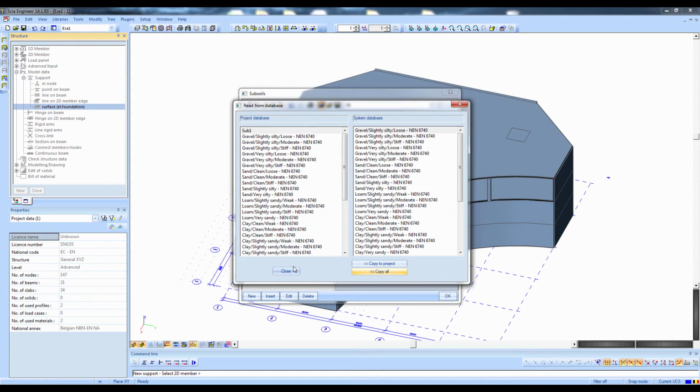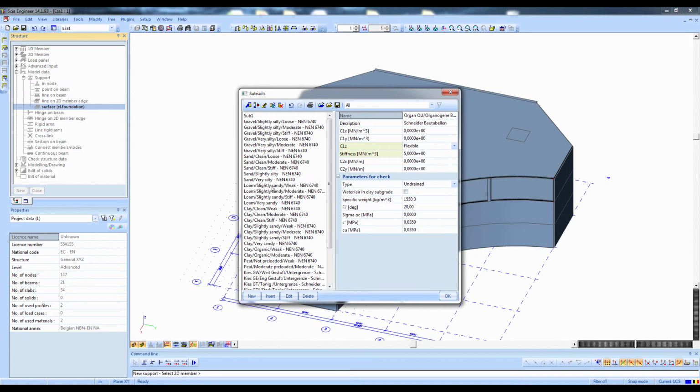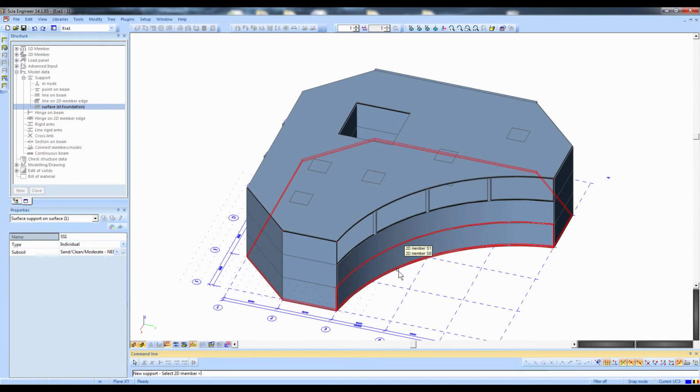I'm going to copy all the types to my project so I can make my choice in the project. You can see in the project that for each type the stiffnesses have been indicated. So for example, if I have a kind of clean moderate sand, then you can see the corresponding stiffness. Now for numerical reasons, I'm going to insert 0.1 here. And I'm going to add it to the bottom plate by selecting its edge. You see that I actually select the bottom plate and the wall, but it's very easy to find the correct member. It's the S1.